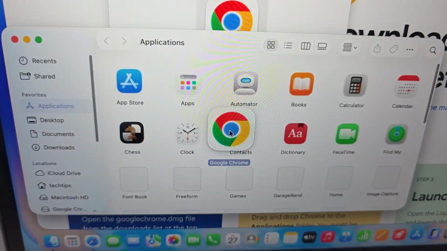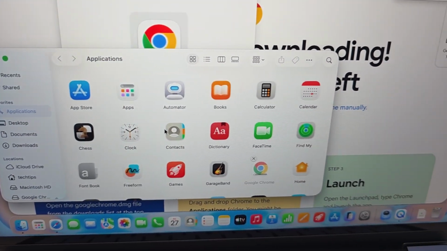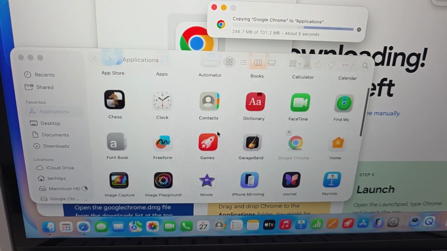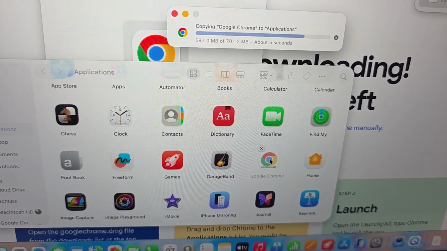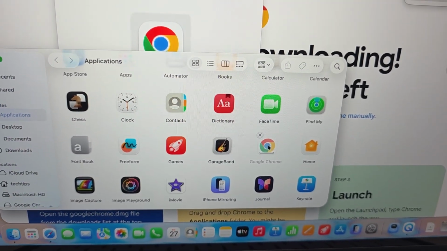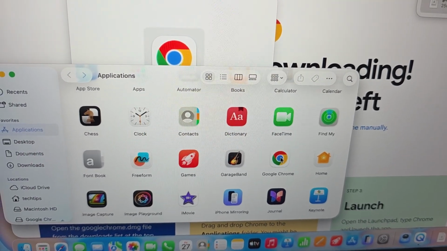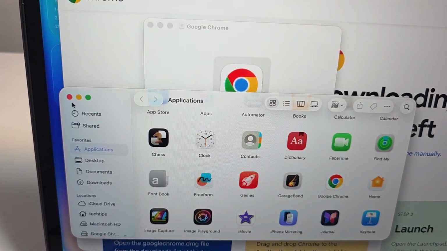Let go. Copying over. Copied over. So from here you can go and close out.